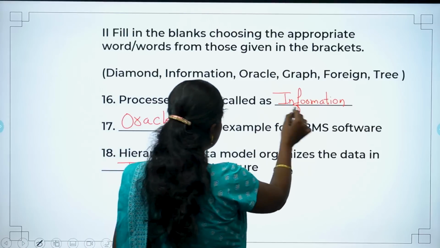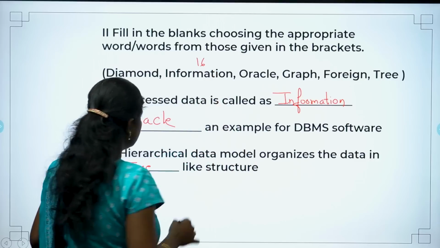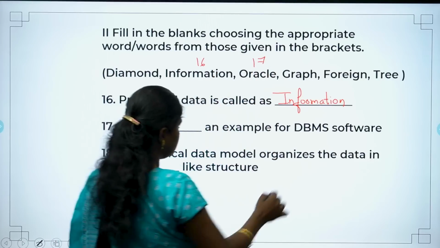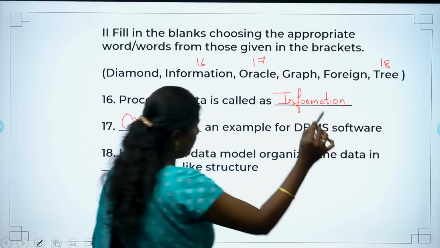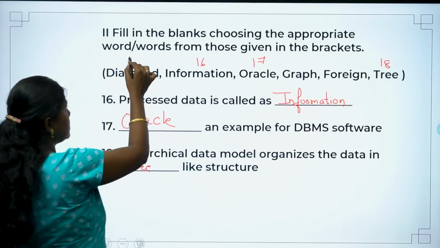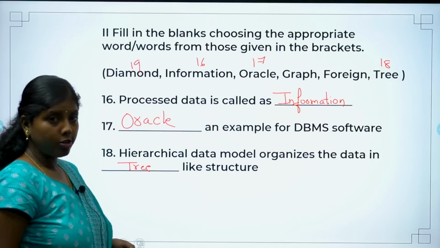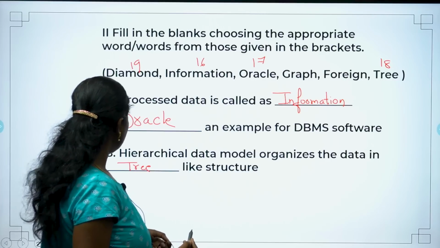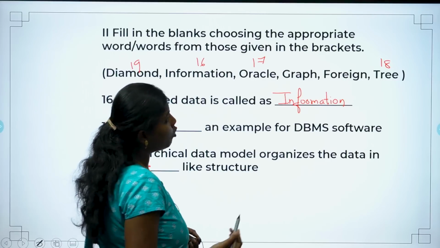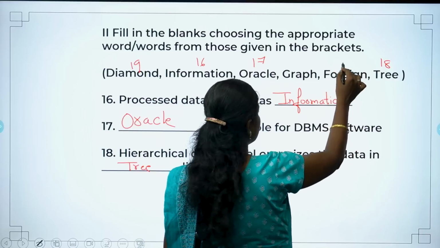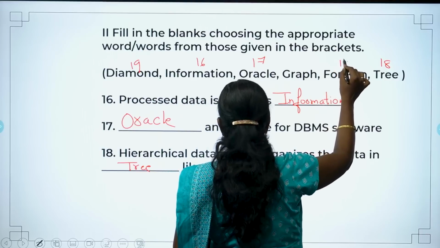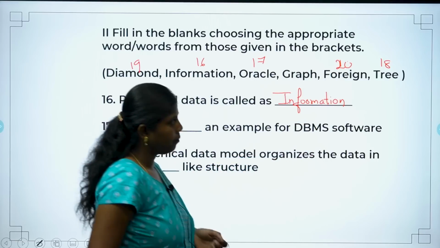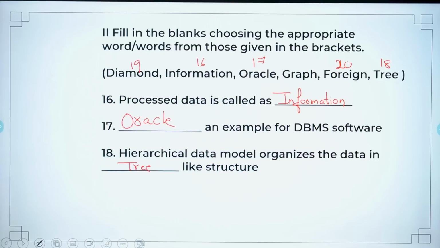So processed data is called information. This is going to be the 16th one. The 17th one is going to be Oracle. Next we have hierarchical, which is 18. Then the 19th one is the symbol used for relation in the ER model. Then relation between two tables, right? So this is going to be 20. We don't have anything related to graph there. Clear?